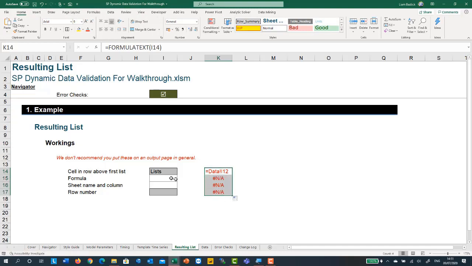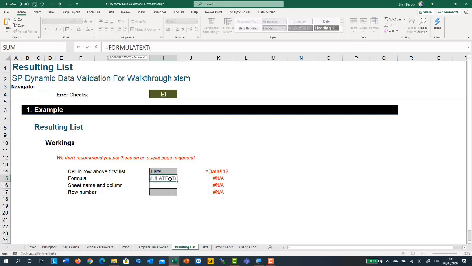These are going to say #N/A at the moment because I've not put anything in, but it just gives you an idea of what I'm about to do. Now, in this one, I want to actually put the formula that's in the cell above it. So I'm going to put in here equals FORMULATEXT and then click on this cell here. That will give me the actual thing, data I12.